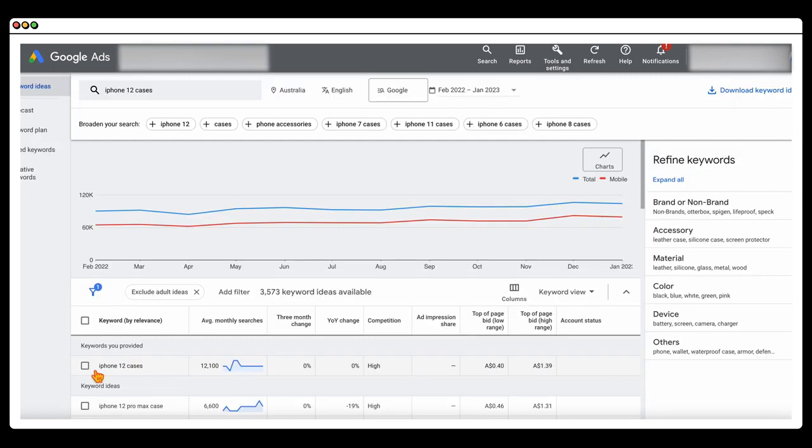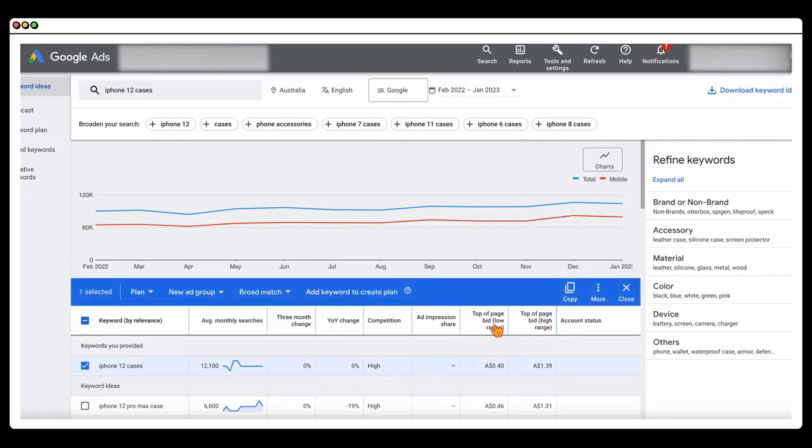From here, we can see there's a keyword for iPhone 12 cases, and we can see that the top of page bid for the low range, so those positions 3 and 4, is 40 cents, while the top of page bid for the high range is $1.40. I'd be wanting to take this number and times it by 10. So you'd want a daily budget of $14 as a minimum in order to get those 10 clicks.